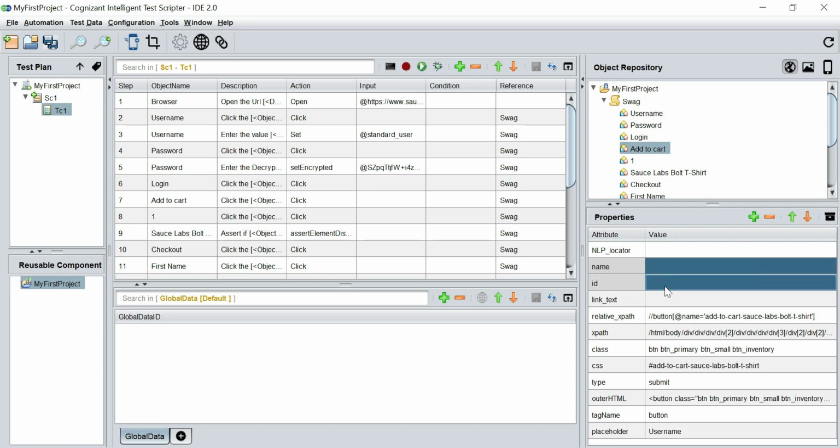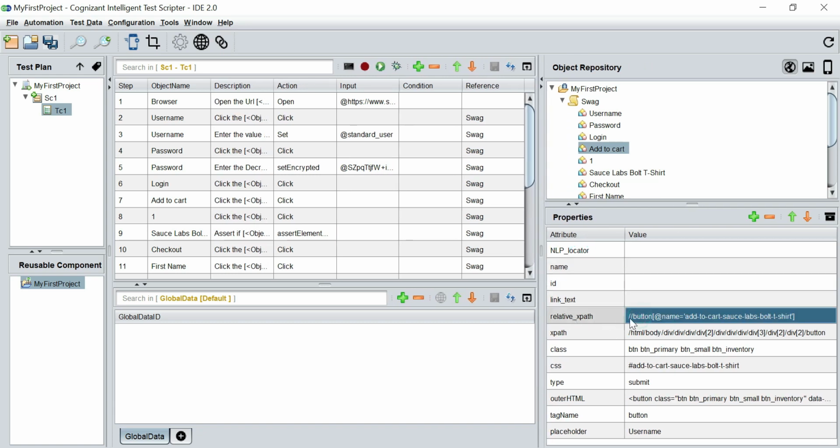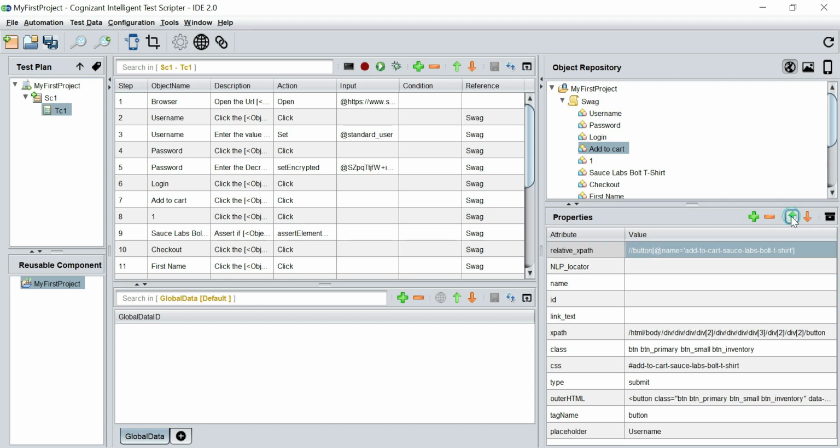This is one of the flexibilities that we have, that we can delete attributes. And I would say, okay, I want my relative XPath to be my primary identifier, so I can select it and I can push it up. So now it is my primary identifier, and it's going to be used to identify first by the tool, and then it would move on. If in case it doesn't find it with the relative XPath, then it moves on to try and find it with the next attributes.